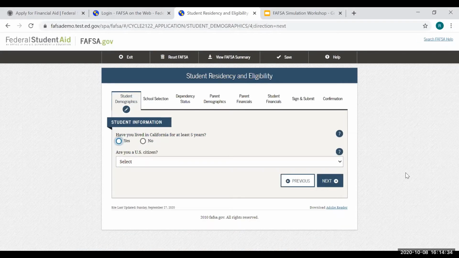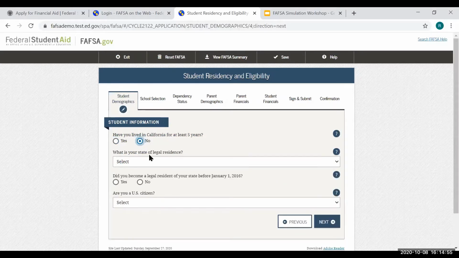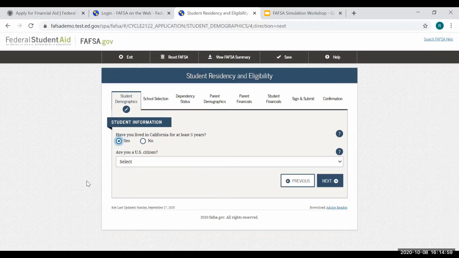We will now have to answer questions about residency and citizenship. The first question asks whether you have lived in a particular state for at least 5 years. In this example, the student's mailing address was California, so they see a question asking whether the student has lived in California for at least 5 years. If you select no, there are some additional questions to confirm your residency. For our purposes, we will select yes to this question.